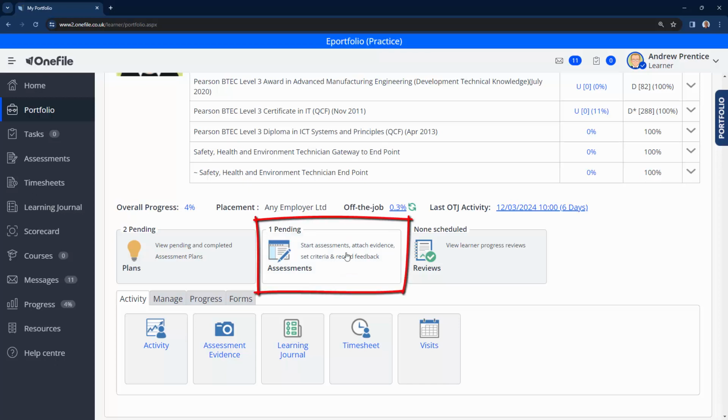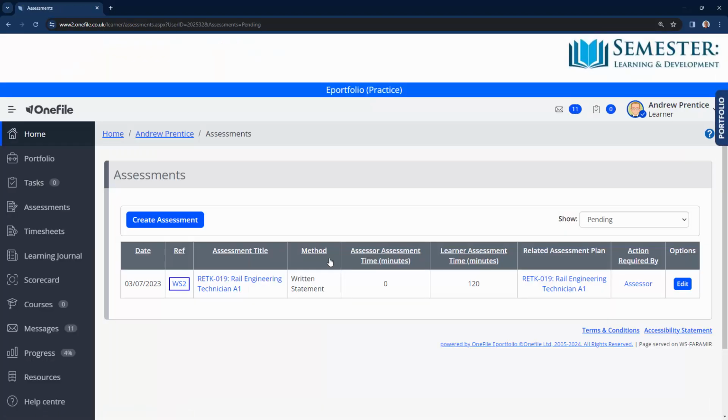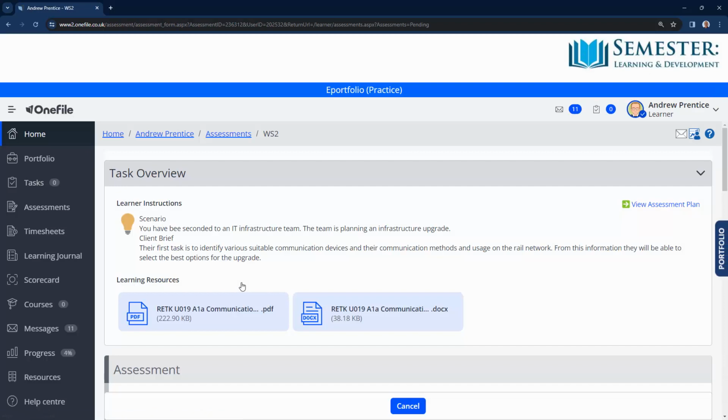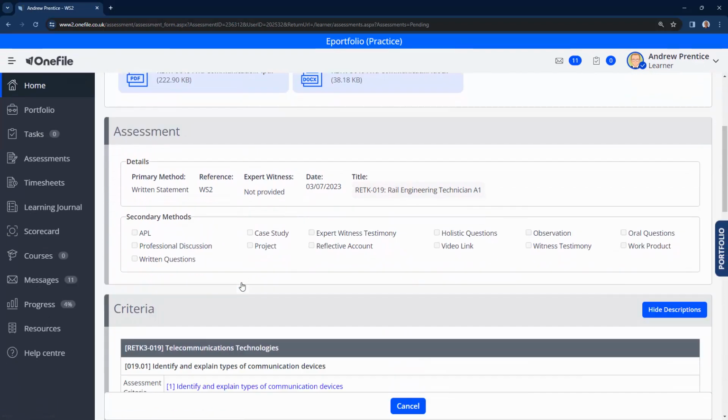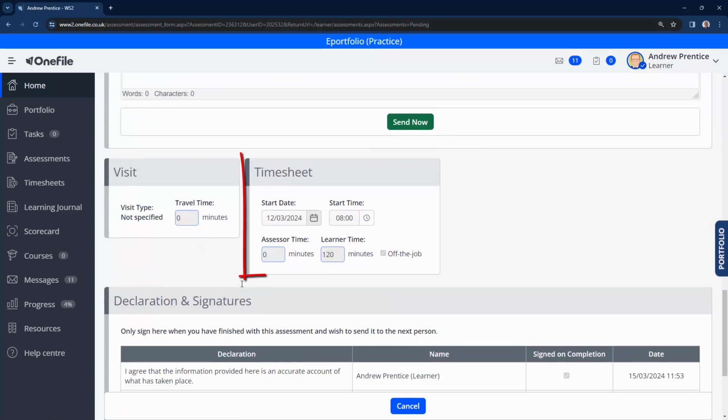From the tiles, select the assessment tile. A list of pending assessments is displayed, and there is only one. You can also use the menu option on the left. Select the assessment title. The assessment page opens. Scroll down the page to the timesheet section. You can see that the learner time is 120 minutes and the off-the-job checkbox is ticked.